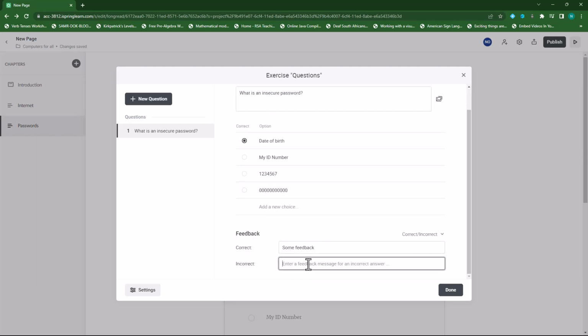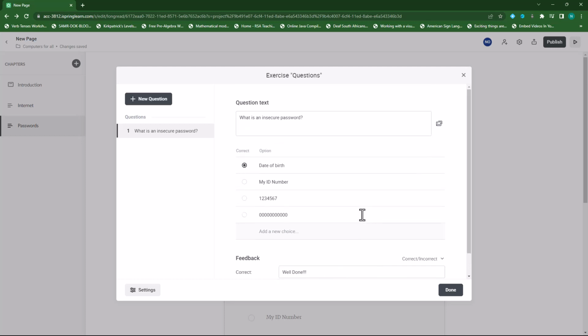I can also add some feedback for the incorrect answer. So let's do this. Well done. And here we'll state, please try again. Okay, I can even add an image to my question by clicking on the image icon and clicking on upload, or add a video or add an image URL.